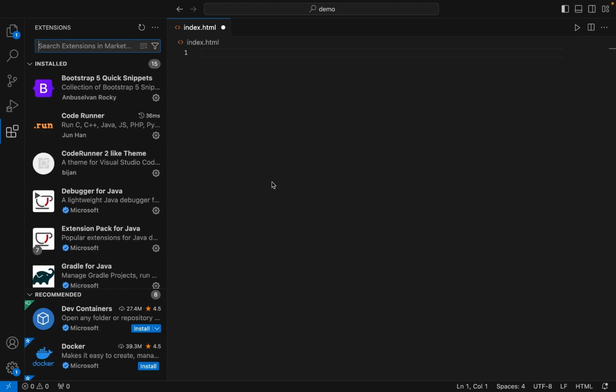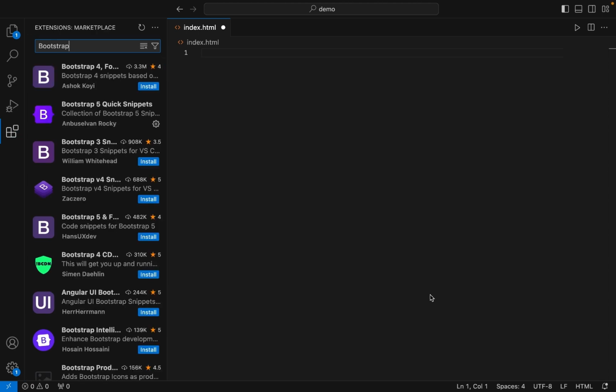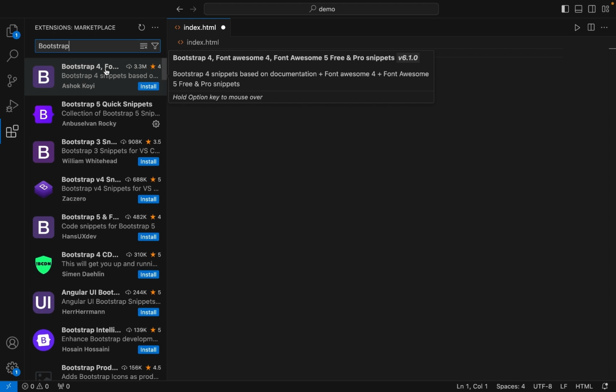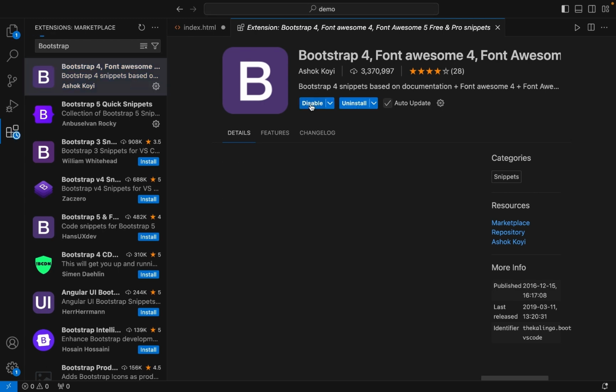In the search bar, I'm going to type Bootstrap. Now there will be many Bootstrap extensions appearing as part of the search results, but you need to only click on the extension which says Bootstrap for Font Awesome 4, Font Awesome 5 free and pro snippets. Just click on it and then click on install.